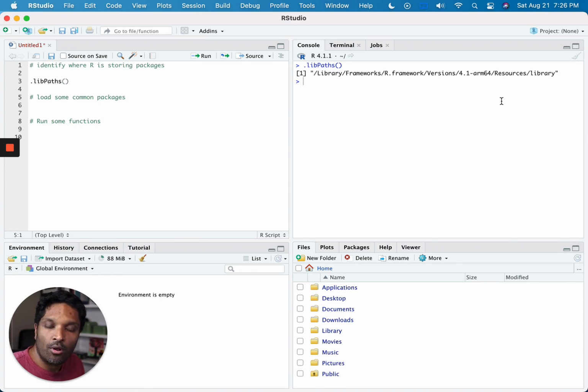If you install another version of R on your computer, for example the Intel version, R is going to be able to separate the libraries from each other based on this directory name that puts the CPU type in one of the subfolders. Why don't we load some common packages?